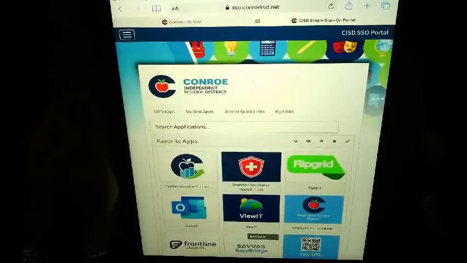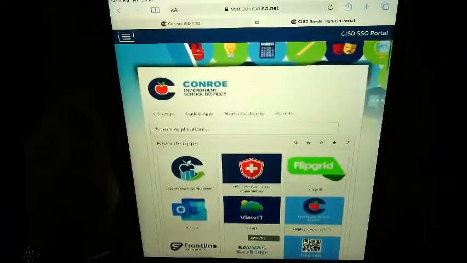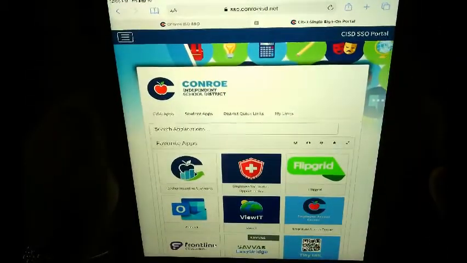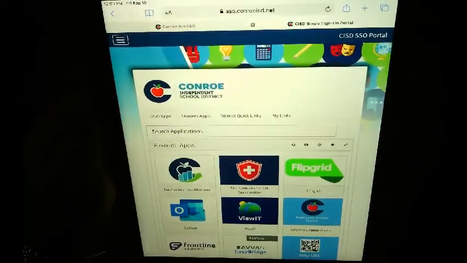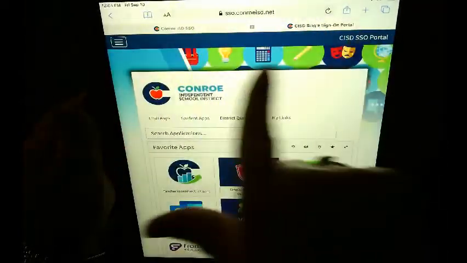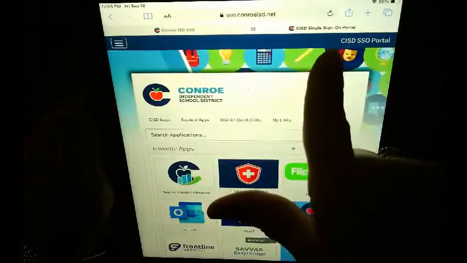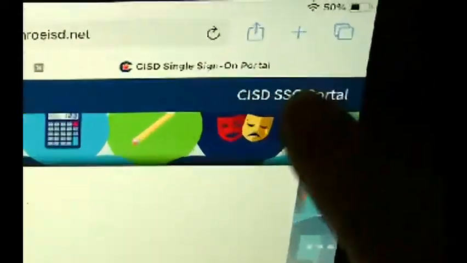After you sign in, you'll see your screen changes to your SSO page. We're going to leave that just like it is. The next thing we're going to do is open up a new tab. I don't know if you noticed, but your SSO page opened in Safari, which is a kind of browser on iPads. To open up a new tab to find a picture, we're going to tap the plus sign.